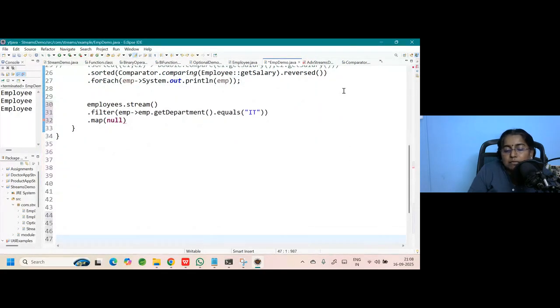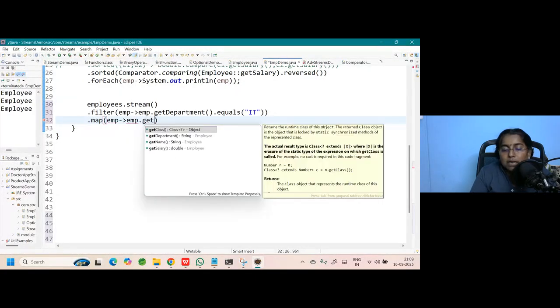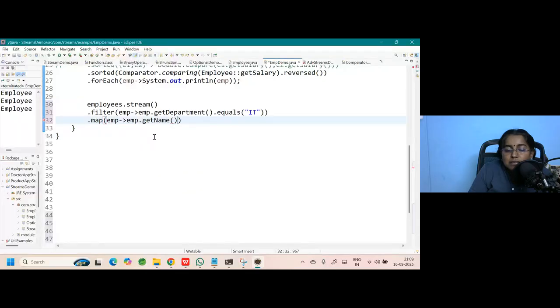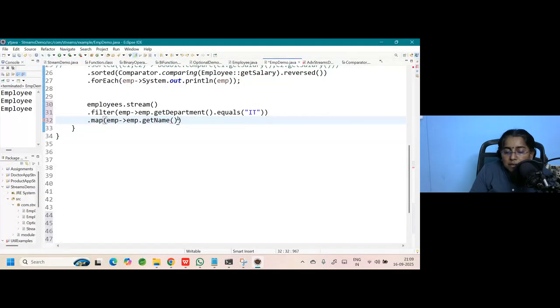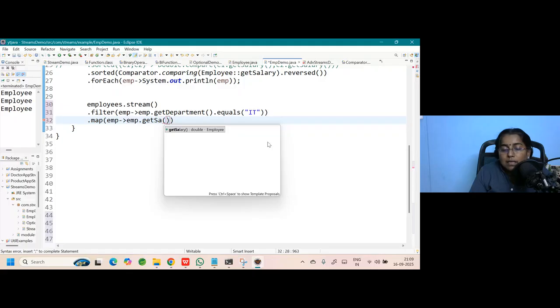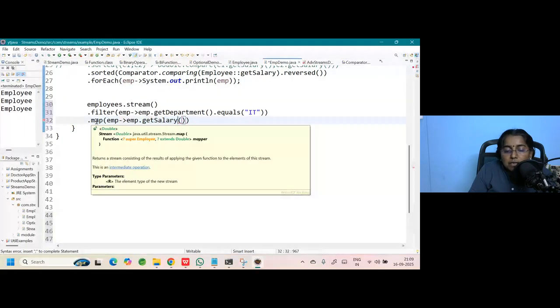How to print only the name of the employees? Till now, one by one employee is coming inside. Here the whole employee object is coming inside. From that, I just want to get the name. So give emp.getName. That's it. See the return type now? Stream of String. If you are simply having emp, then it will be stream of Employee. But if you just get the name, it is stream of String. If I try to get emp.getSalary, it will be stream of Double.